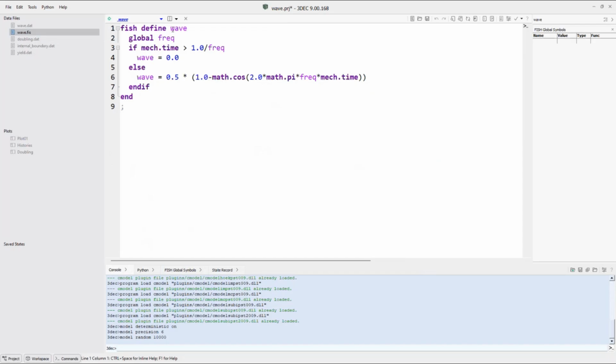So we have a function called wave. We need a frequency. This is just a global variable. And so what it's doing here is it says if the time is greater than 1 over the frequency, it's returning 0. Otherwise, it's calculating something, which here is a cosine 2 times pi times frequency times the time. You'll have a look at this in a minute to see what this wave actually looks like.